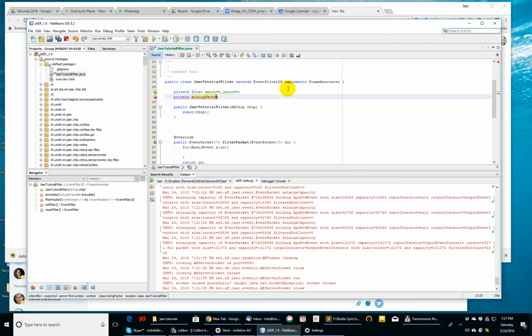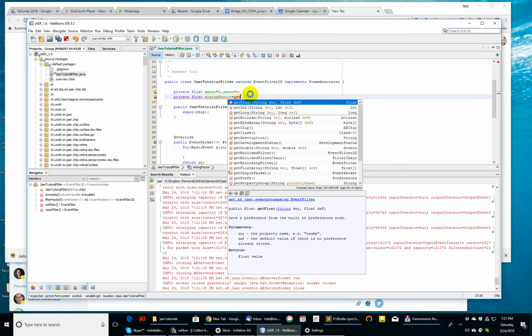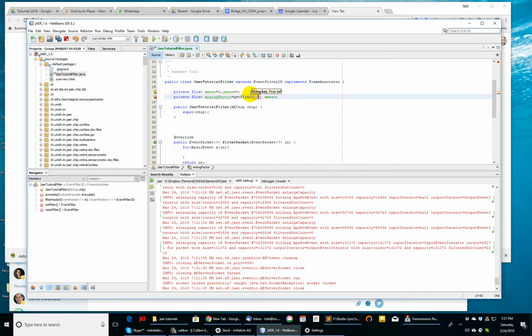Mixing factor, private float, mixing factor. And now I'm going to show you how to store and recall this from preferences. Built into this event filter 2D are a bunch of get methods that will get things from the preferences. I can do, for example, get float. What you do is you pass it a key, which is usually the name of the variable, and a value. So let's make this 0.01f. You have to use an F in Java to specify a float value if it's not a double. So that will give mixing factor its preferences store value or the default of 0.01 or 1%.